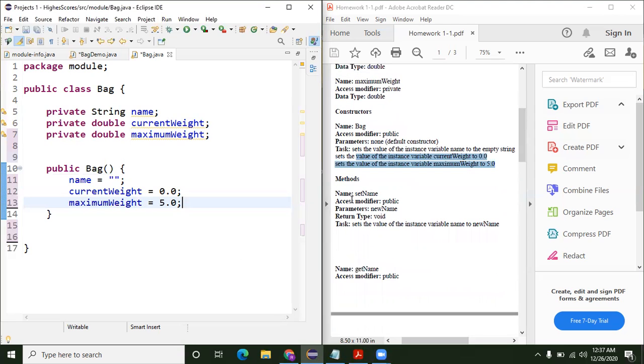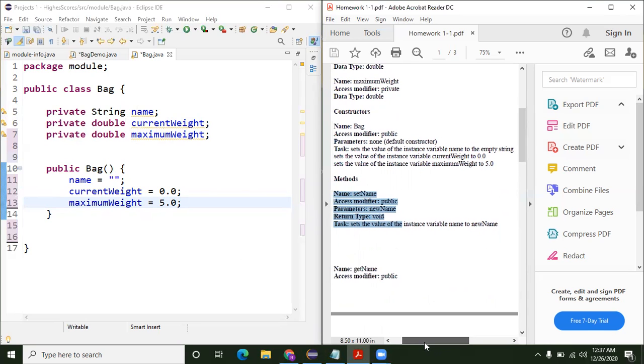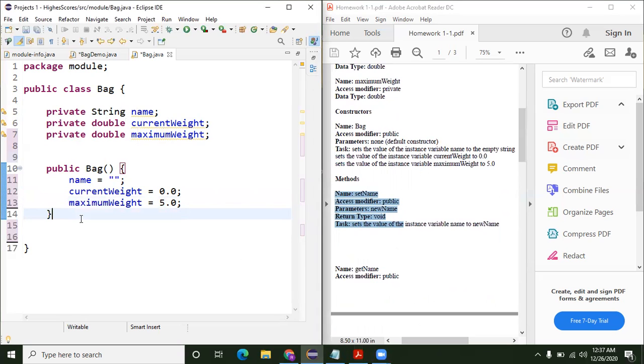So then we have a couple methods, right? And so we're really following that pattern where within a class we have instance variables, constructors, and methods. So here we have our first method, which is called set name. It's going to be public. Is it static? It's not static because it's tied to an object. It's a non-static method.